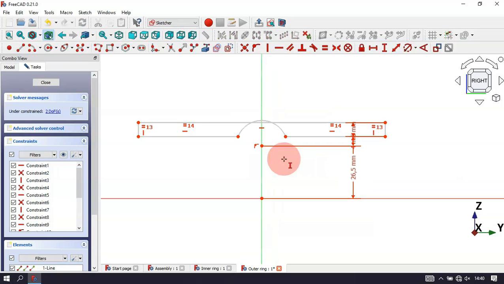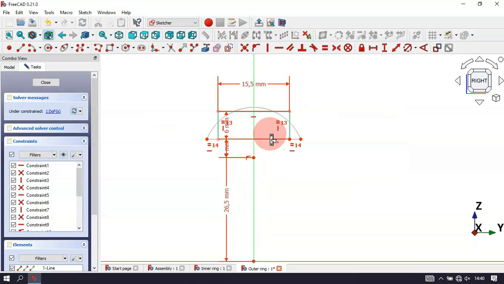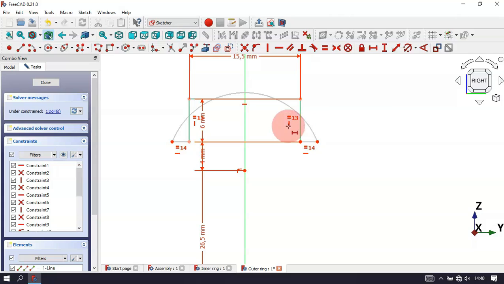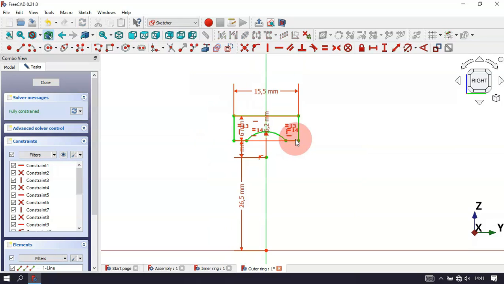Okay, and next we select horizontal distance tool. Now this line here, and we set a length of 15.5 millimeters. Okay, and now we need to set the radius of this arc here. So select this constraint here and then click on this arc here, and let's set a radius of 6.2 millimeters. Okay, and now we have this sketch fully constrained, and now let me organize these dimensions.